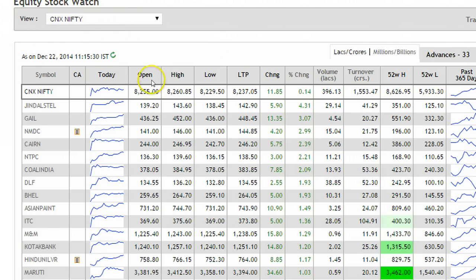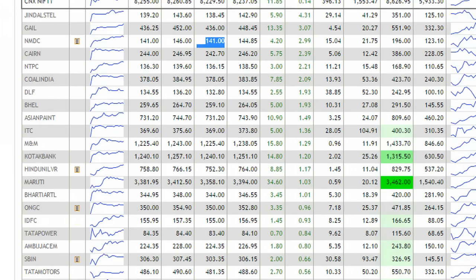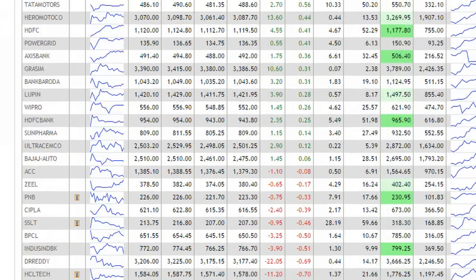You can find the day open, day high, and day low, these three values here. I'm going to see if open and high are the same and open and low are the same. For example, today NMDC is a stock where the day open is 141 and the day low is also 141. Manually going through this may be a little difficult, and it may take some time.